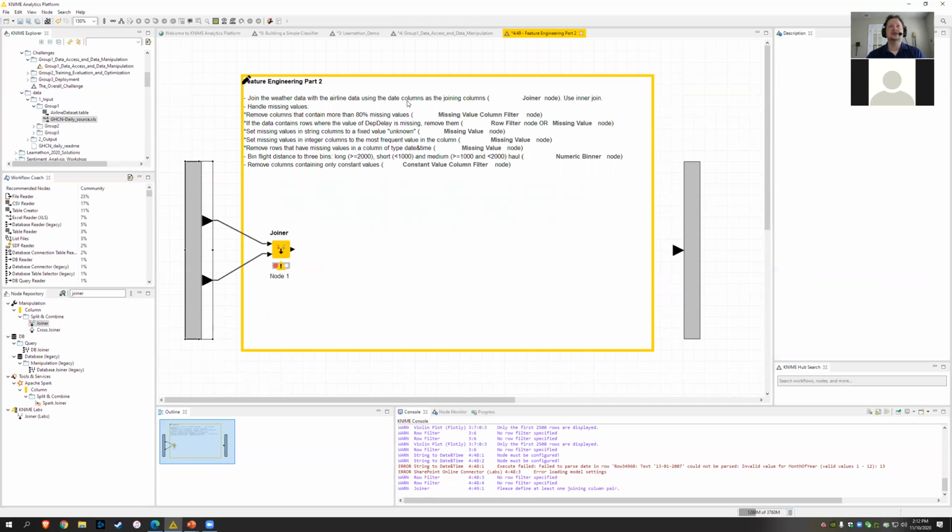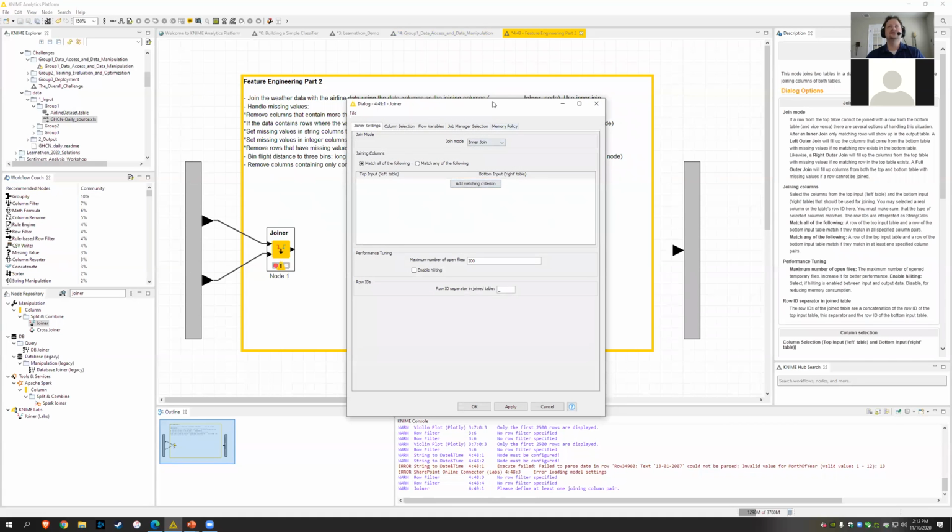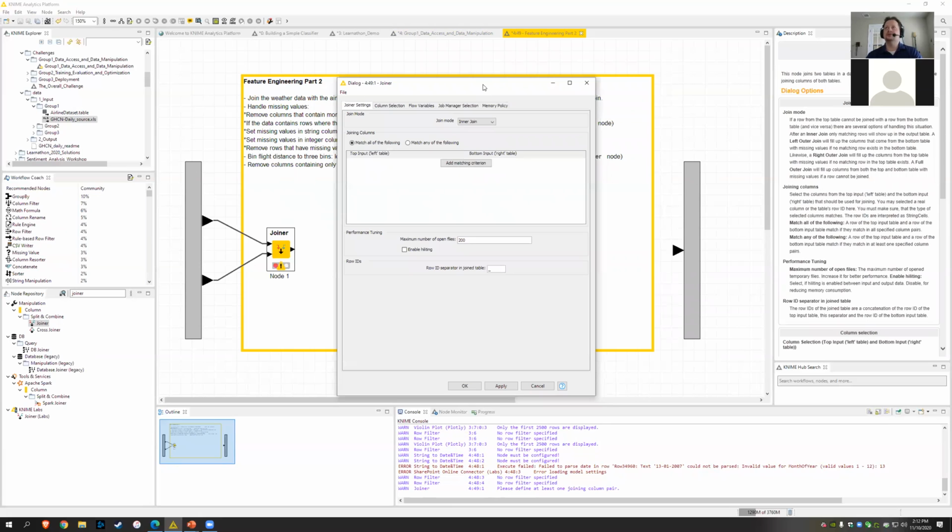And the instructions say use the date column as the joining columns, use an inner join. So if you're used to joining in MySQL, for example, this will probably seem familiar to you. We have 4 different joins that we can do, from most restrictive to least restrictive. So the inner join, I won't go through what all of these are. If you don't know, don't worry about it. Just know that you need to pick inner join for this particular operation.